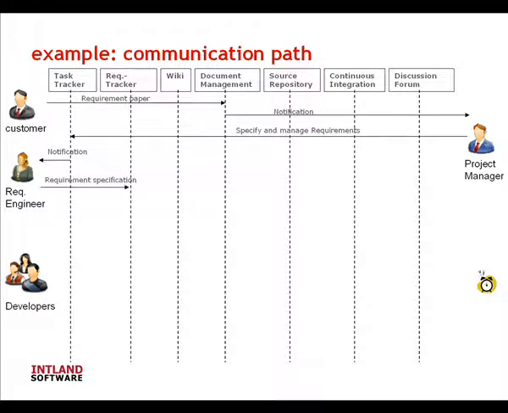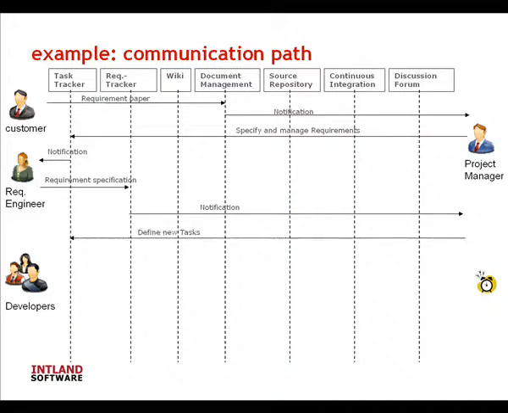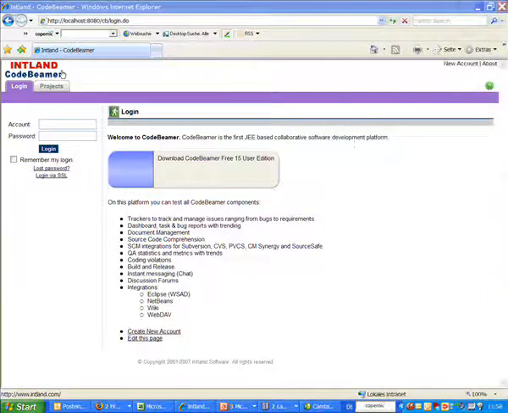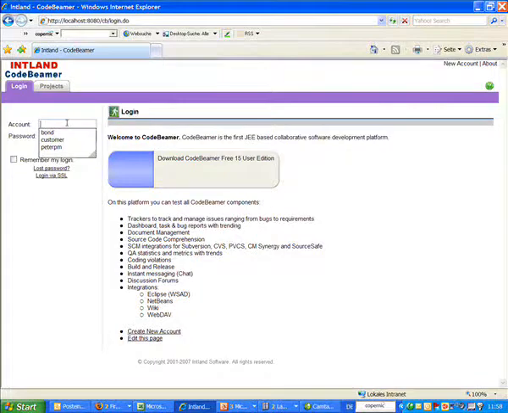After finishing the requirement specification, the project manager will be notified again, so he can define a new task for his developers to build new source code and to check into the source repository. So let's jump directly into codeBeamer and log on as a customer.